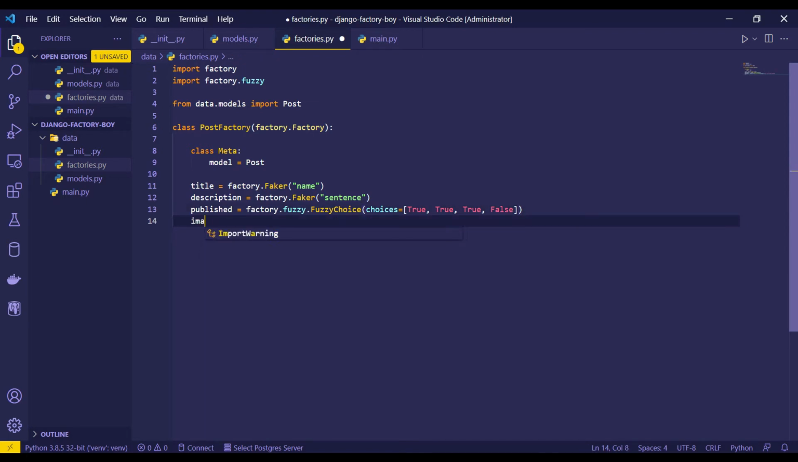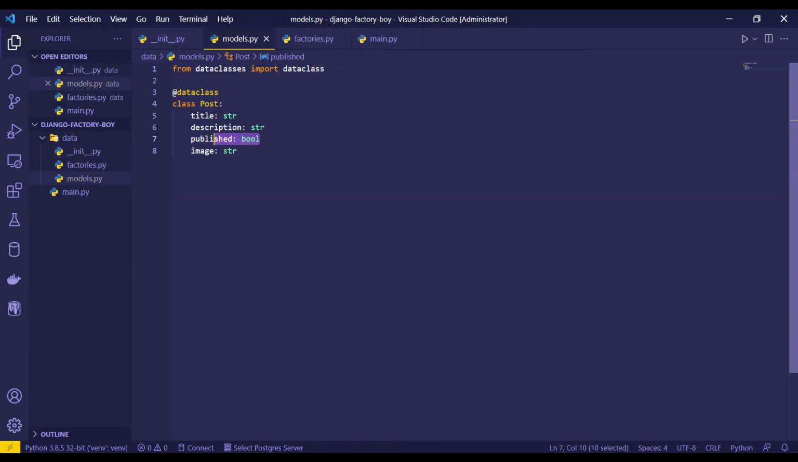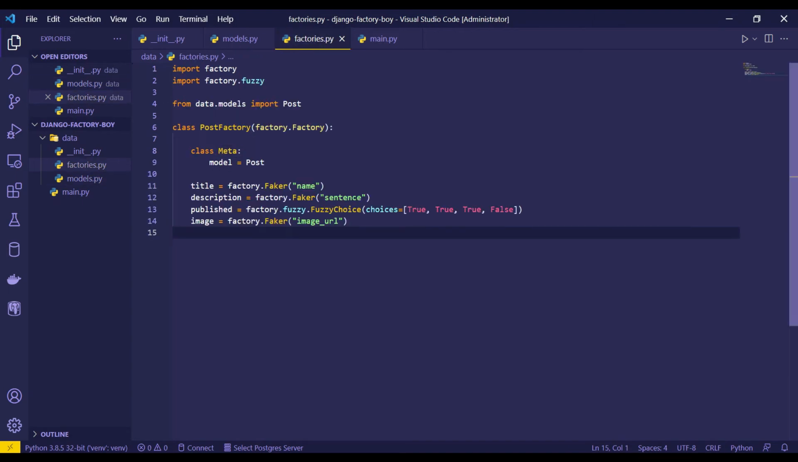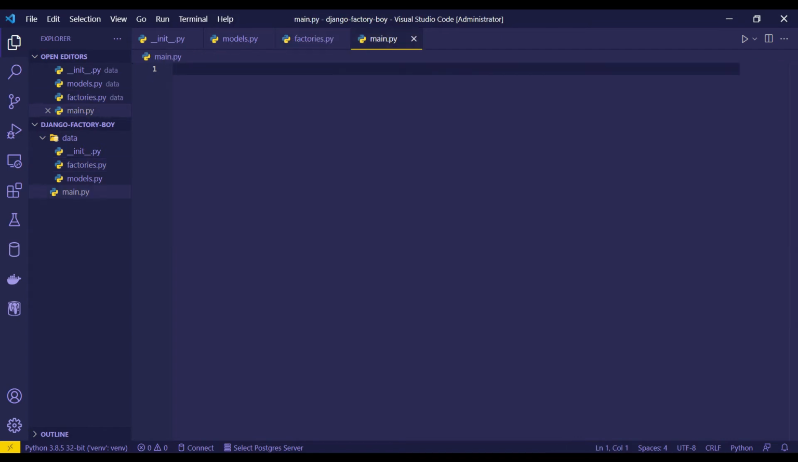And lastly, let's define image. I'm going to copy paste it. Factory and image URL, like that. Okay, that's it. What else we have to do in here is we defined our data class factory, that fake data will generate in here, and yeah, the main. So we want to see the result of our mocked class, our mocked model.